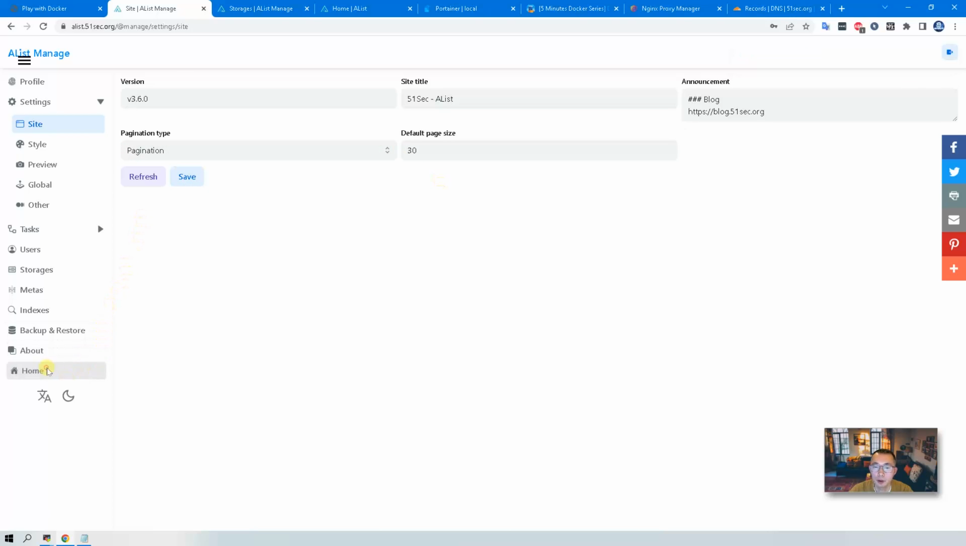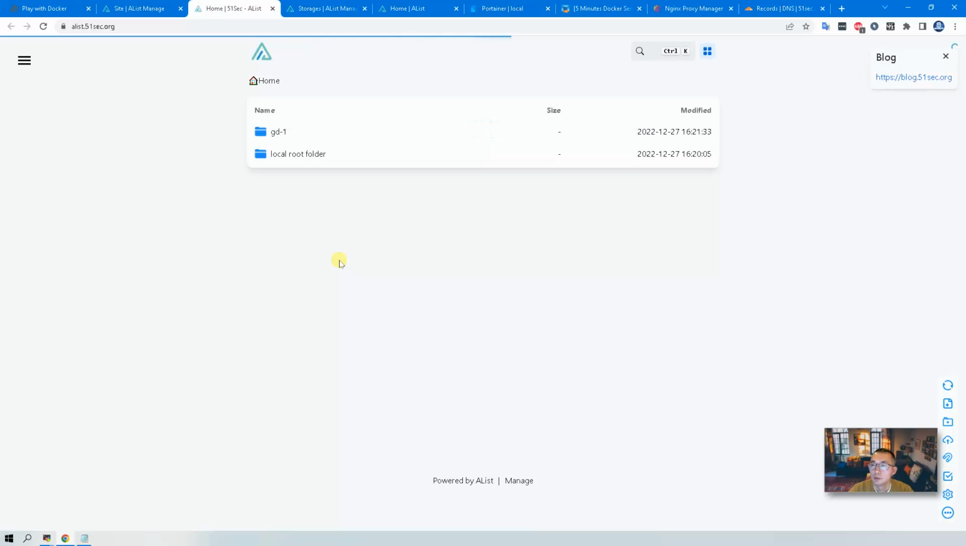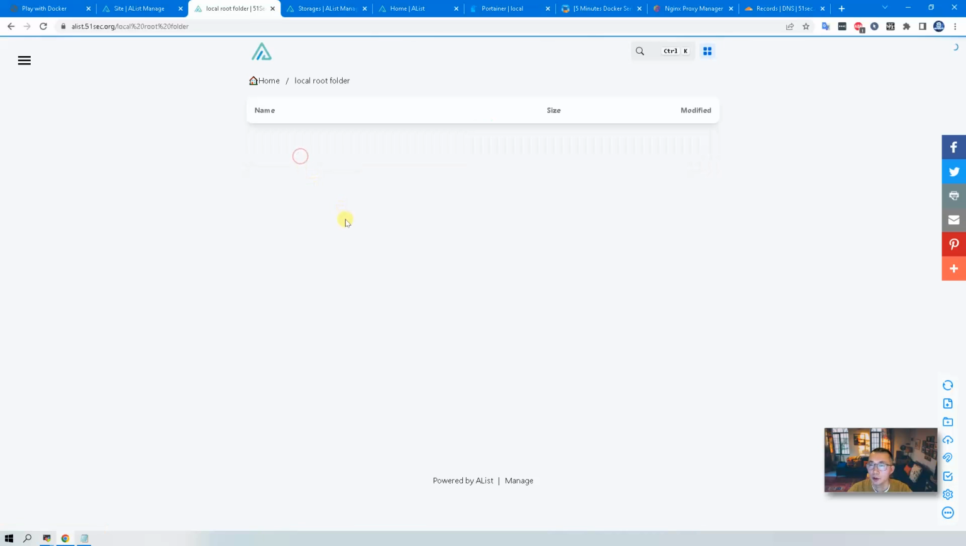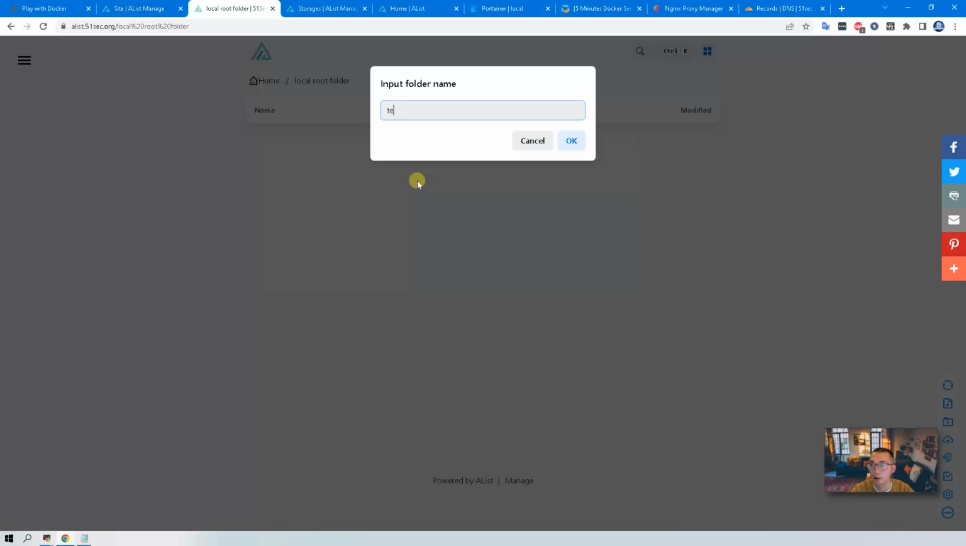Let's go back to our home. Now it seems all looks good. We can try to create our new folder and new files. You will get that from the right button, this small three dot icon. Click on it. You can create a new folder. Let's put that test folder here.